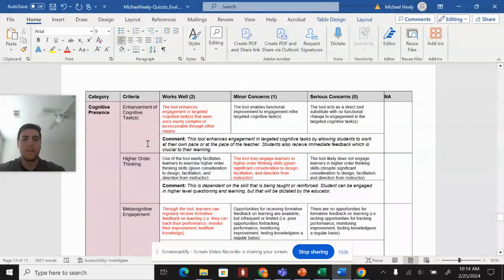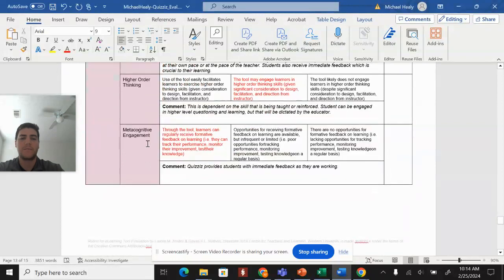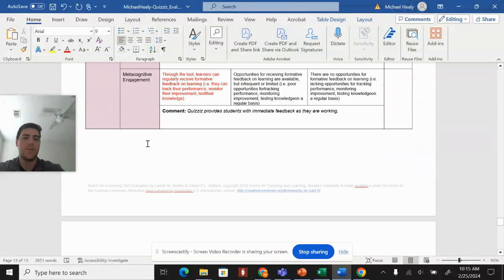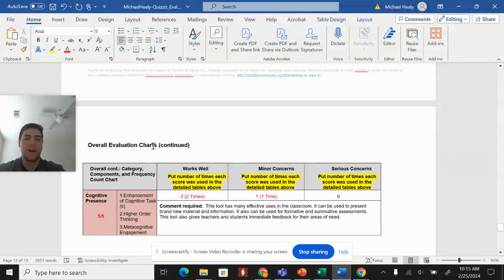The cognitive presence, the tool is going to certainly enhance the cognitive tasks for a teacher. It allows students to work at their own pace or at the pace of the teacher, which I think is extremely beneficial. So you do allow students to work on a timer if you're doing it in class, or you can have no timer as well. The higher order thinking is going to be dependent on the skill that's being taught or reinforced. So you can add higher level thinking questions on it. You can make whatever kind of questions you want, but most of the questions are going to be fairly basic. And the engagement aspect for providing feedback, I think it's huge to have students understand where they are and what they're scoring, and Quizizz certainly gives you that as well. But overall, we're going to give that 5 out of 6.